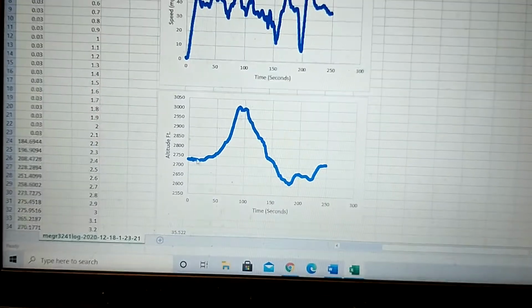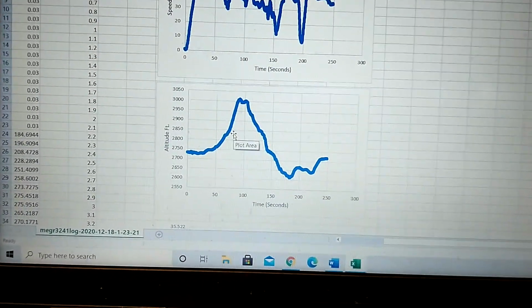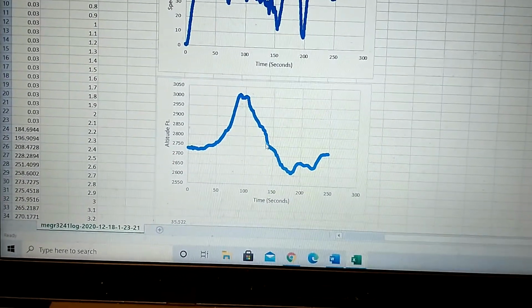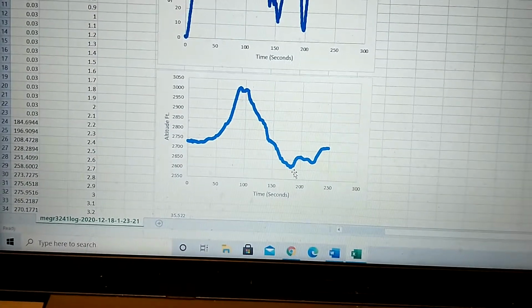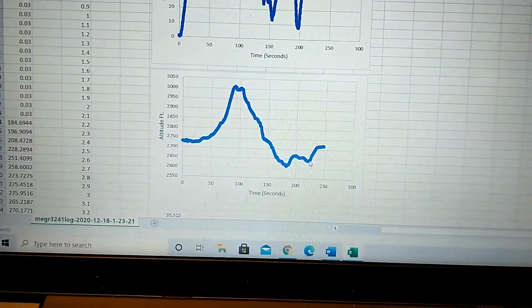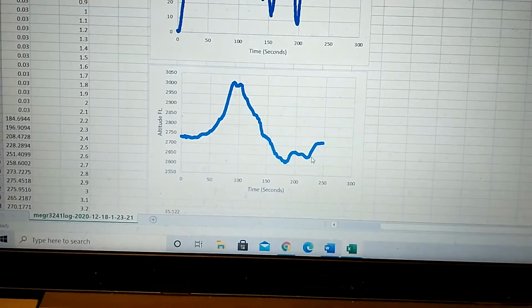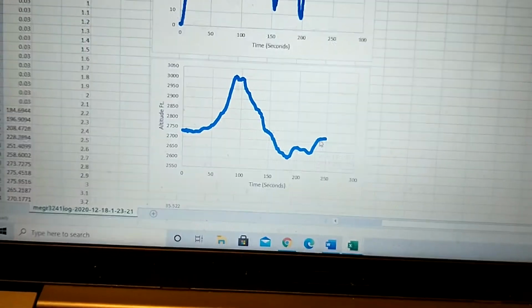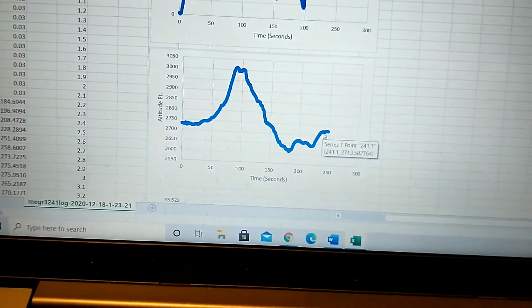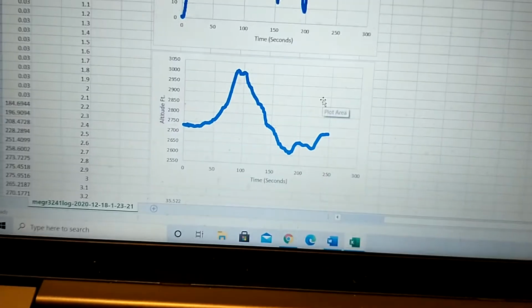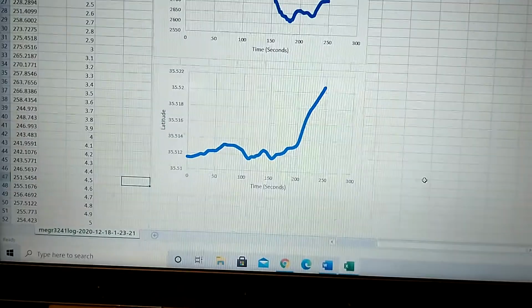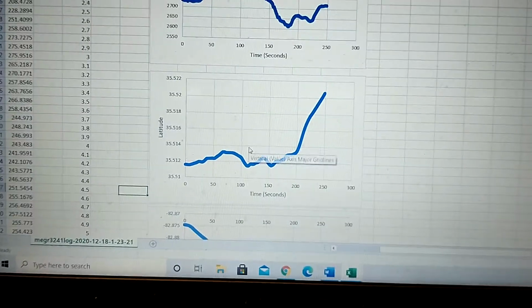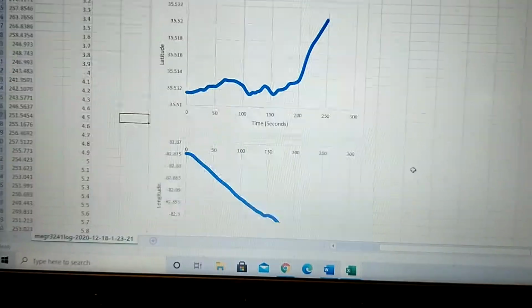So we started off in a church parking lot, climbed up the mountain, went over it, and then came back down. Right here, this area right here is where elevation increased just a tiny bit on that relatively flat surface right before I stopped recording. If we scroll down, you can see the change in latitude and the change in longitude.